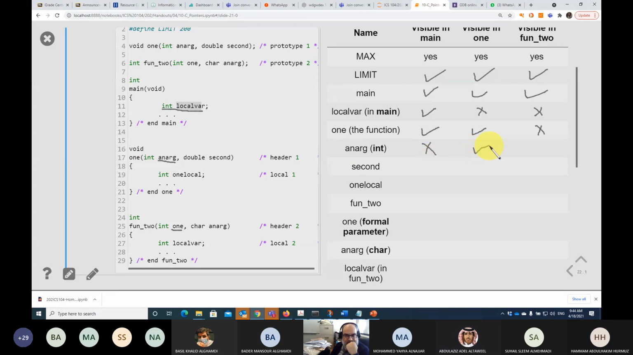Is it accessible in fun_2? No, because it's a local variable. It's a formal parameter of the function. It will only be accessible inside the function.